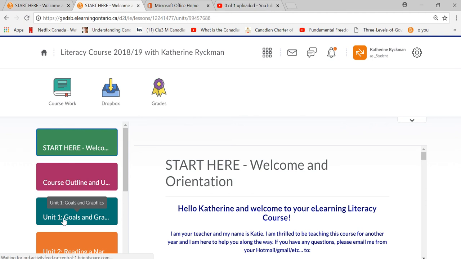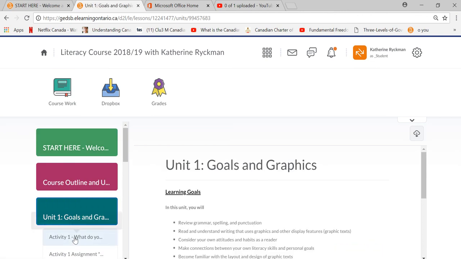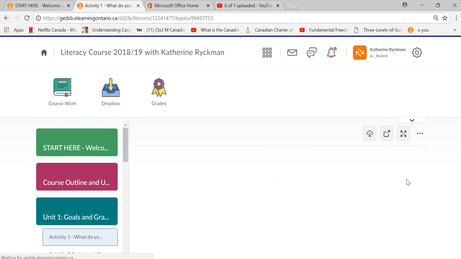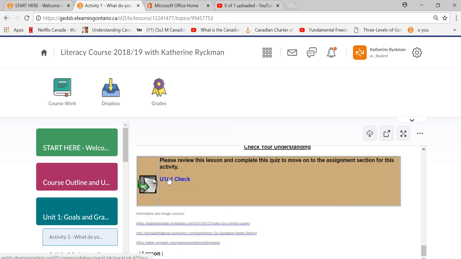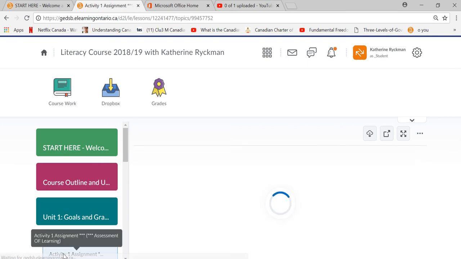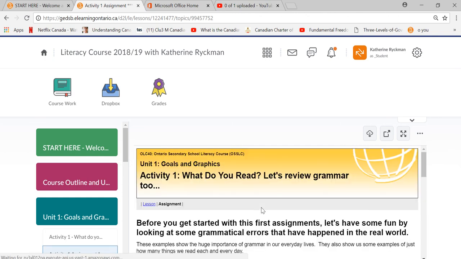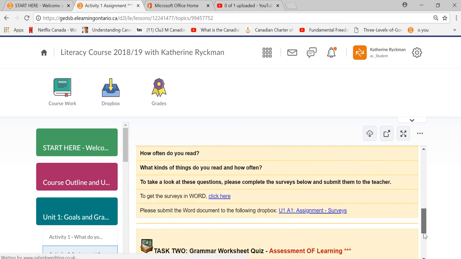And what you'll see in Unit 1 is you'll see the very first lesson, so that'll be right here. And then it'll open up over here in the middle of your screen. You'll read the lesson, you'll complete the quiz at the bottom. I'll just show you. So you'll read through this lesson, and then you will complete the quiz that's at the bottom right here. It says Unit 1, Activity 1, check. Once you've completed that little quiz, then Activity 1 assignment will open up for you, and you'll be able to complete that in Microsoft Word, just as we had done with the All About You task, the intro task. And then you'll be able to submit.